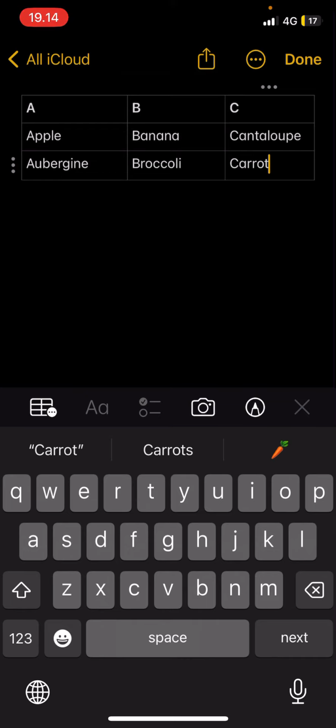That's pretty much how you can create tables on iPhone Notes.